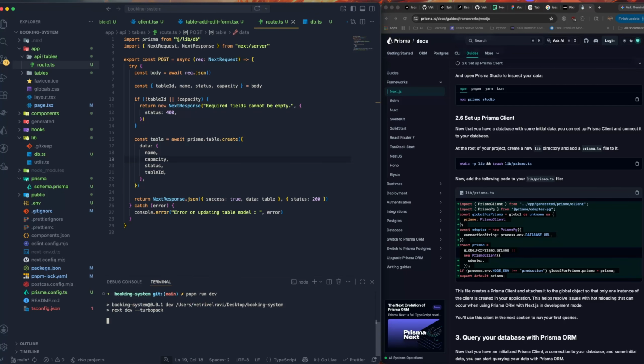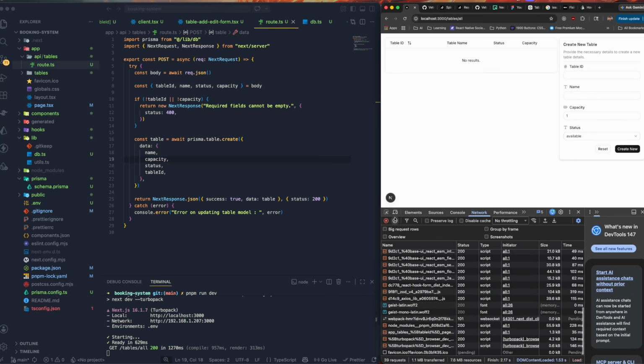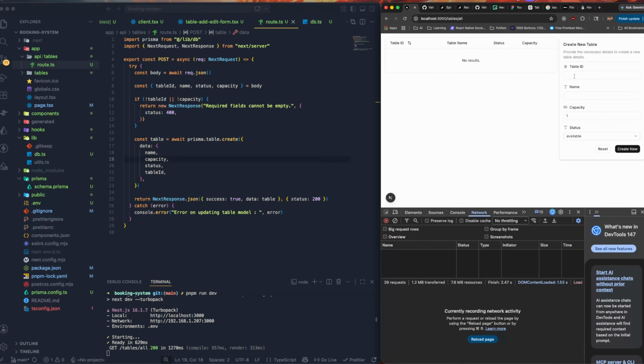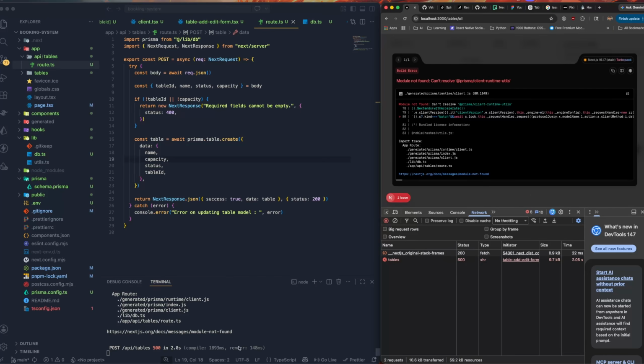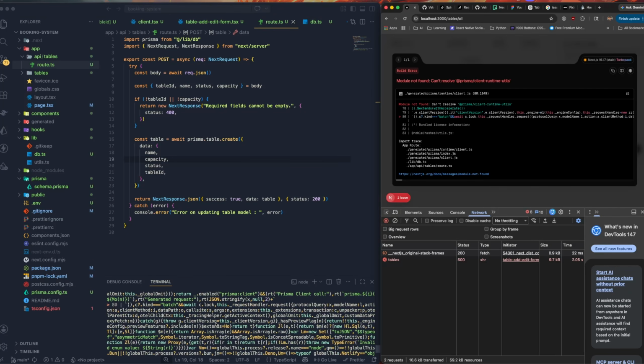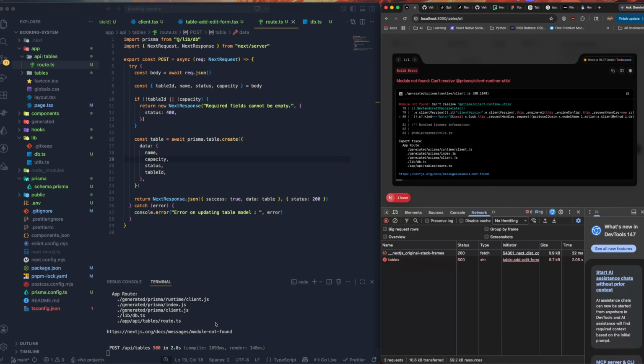pnpm run dev, and okay, so let me get in here and give it the lowest input, and let me create a new one. Come on, man. Why the heck does it keep saying this runtime issue, runtime issue, runtime issue?